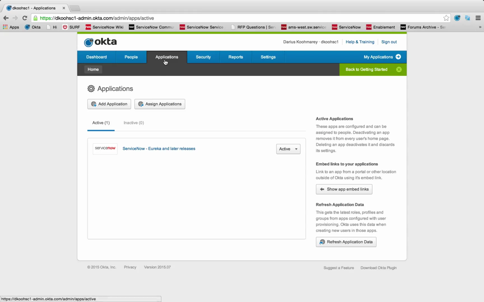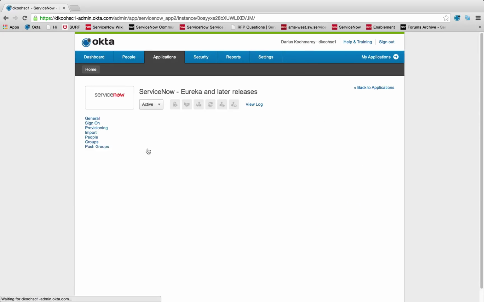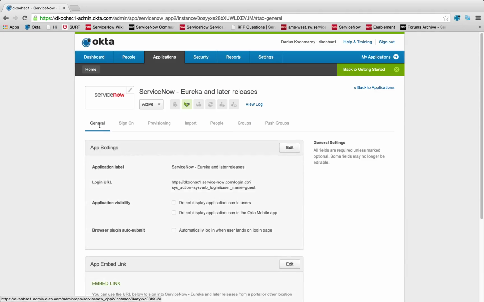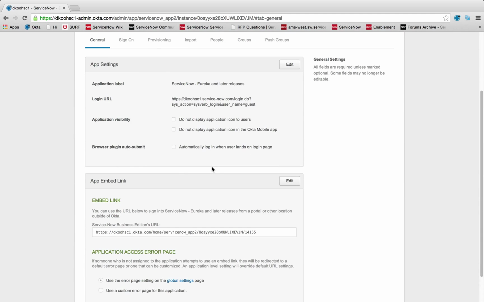So under our application section, what you'll notice is that the ServiceNow Eureka and later releases application has already been provisioned in there. So you simply need to click into this. So from here, this is where you manage all your users who are coming in from AD, their access to ServiceNow. So we're going to walk through these different tabs and what they actually mean. So from our general tab, this is where you can see and edit the information for that application label, more of the admin side. But an important one to note is this app embed link.